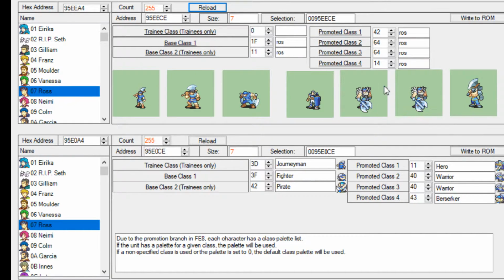There are 2 warriors over here. As far as I'm aware, you only have to set 1. But standard Fire Emblem 8 has set both of these. It isn't really necessary, but it's nice that they did that. So we get a little bit more of an overview. So you can see that Ross has like, how much? I think he has like 4 or 5 unique palettes.